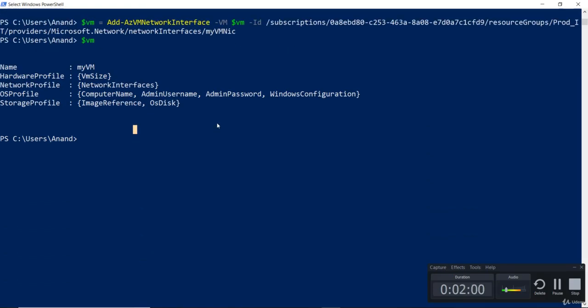We have to now call this $VM attribute to create a virtual machine for us. So the command will be New-AzVM, and I want to create it in a resource group called prod_IT. The location will be East US, and finally the VM will be $VM. So all the properties of the $VM would be called, which are all specified ahead of time. So we'll be calling $VM using the commandlet called New-AzVM. Let's hit enter.